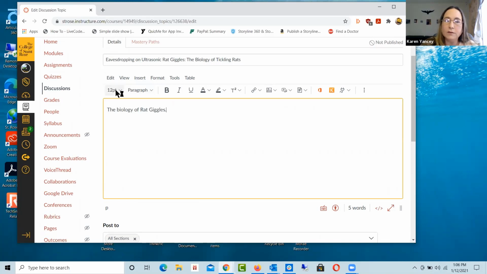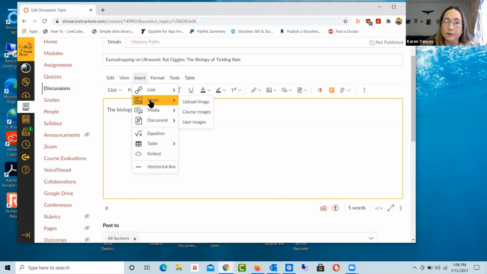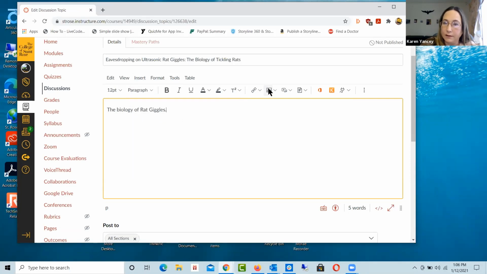Okay, and then you can see your rich content editor is very much like a Word document at the top, but it also has some icons in the bar below it. Some of them are duplicates. So for example, if I wanted to insert something, I can insert an image, but I can also insert an image by going to this icon here. Click on the arrow and you can upload an image.